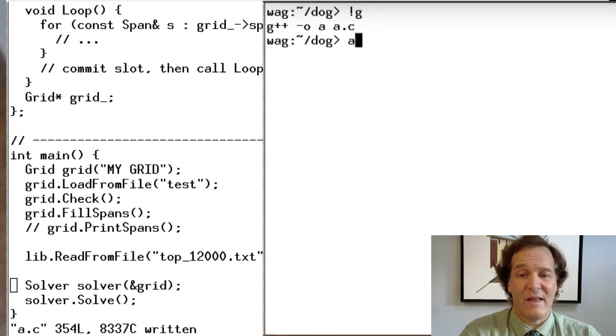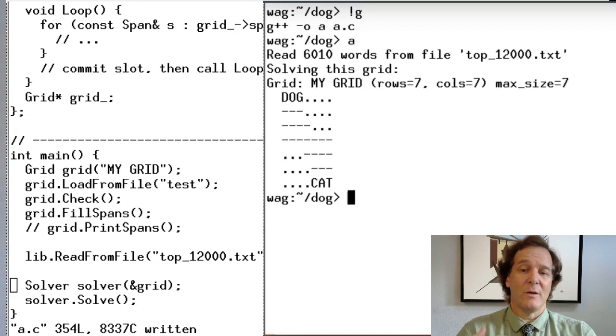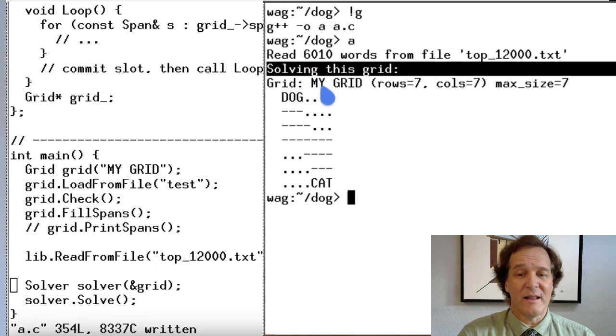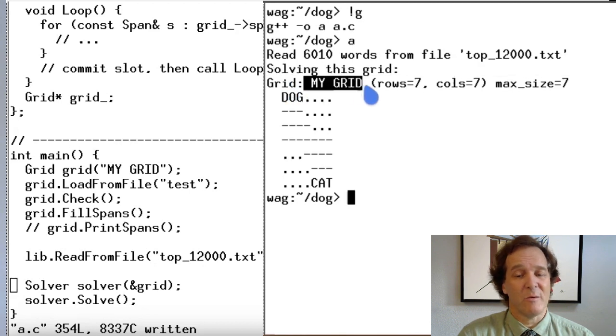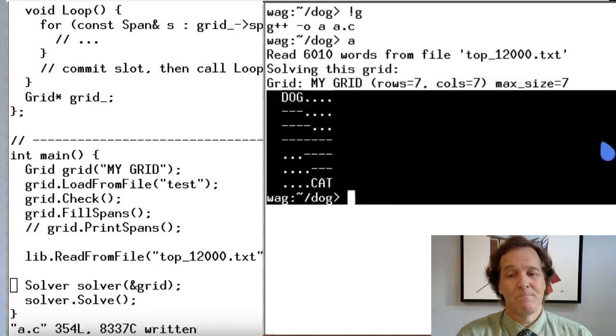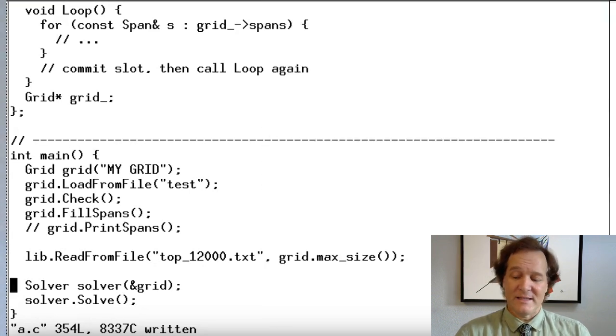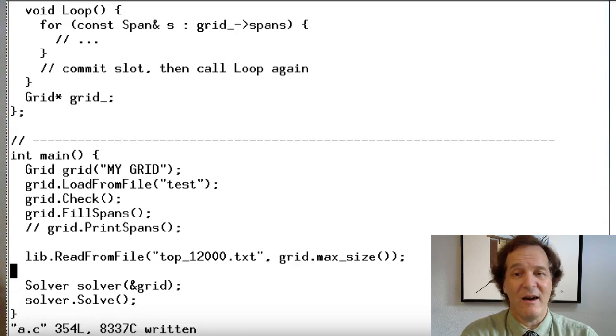And then it does. And then when we run it, it just says, reading the file, that's fine. And then solving this grid. And then we print it, and it's a my grid. That's just what we named it up here. And then we say it's 7 big. And then here's the grid itself, and that's it. So now the fun part begins. Let's start to talk about what types of spans we have.